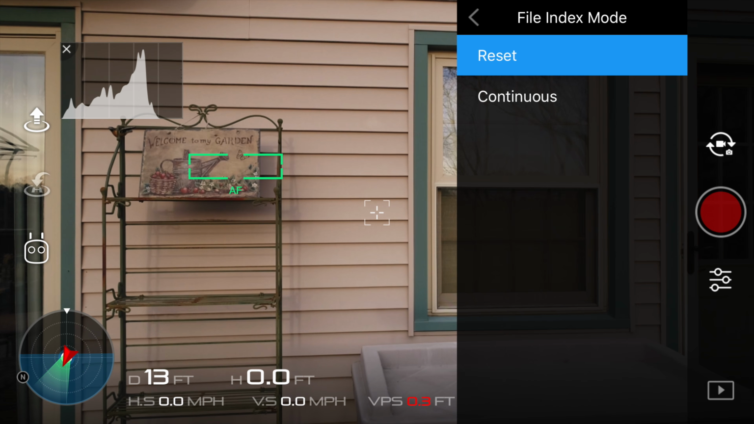Next up, we have our file index mode. We can choose between reset and continuous. Basically, how reset works is whenever you record, you know how you get DJI 1, 2, 3 different file names. Well, once you offload those to your hard drive, you pop the SD card back in the drone, you'll start recording again at DJI 1, 2, 3.